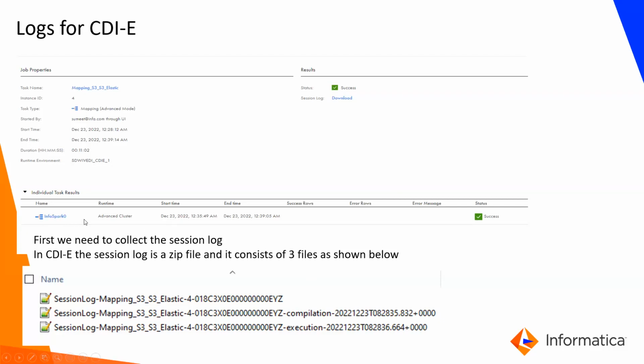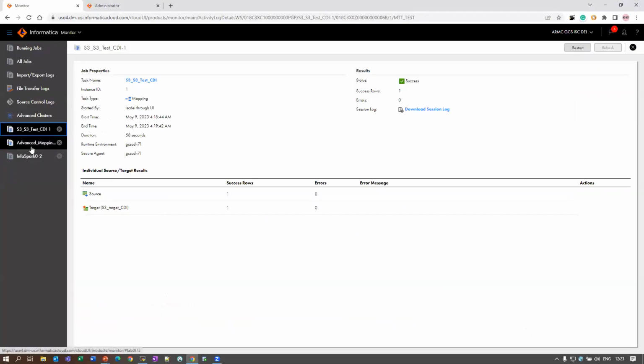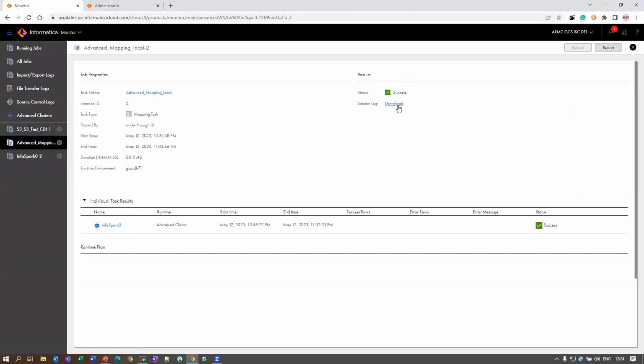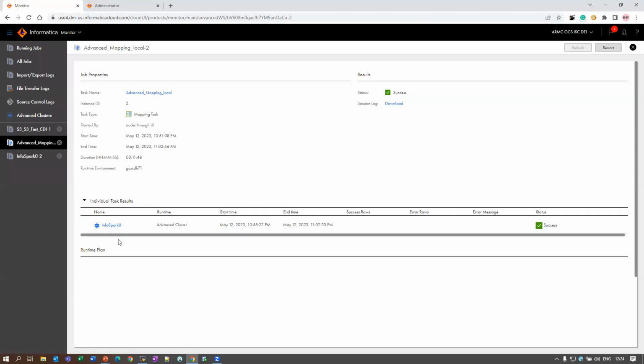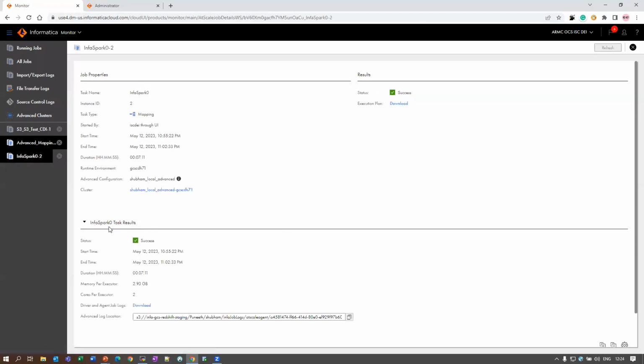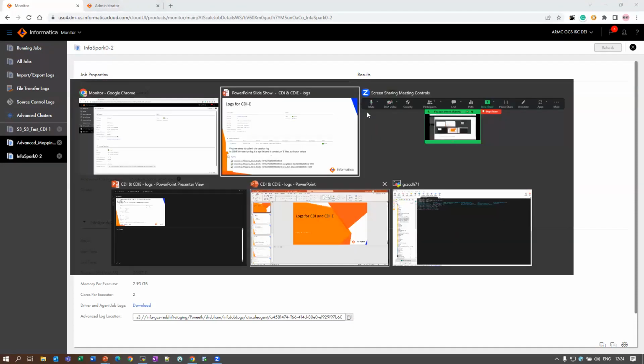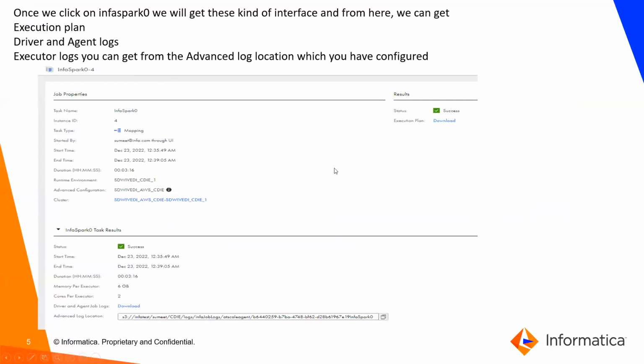Let me show you from the browser. This is a CDI mapping. If you click here, you can download the session log for the CDI mapping, and when you click on InfoSpark 0, from here you can download the execution plan, driver and agent logs, and from this location you can get the executor logs. This is what is covered in this slide.